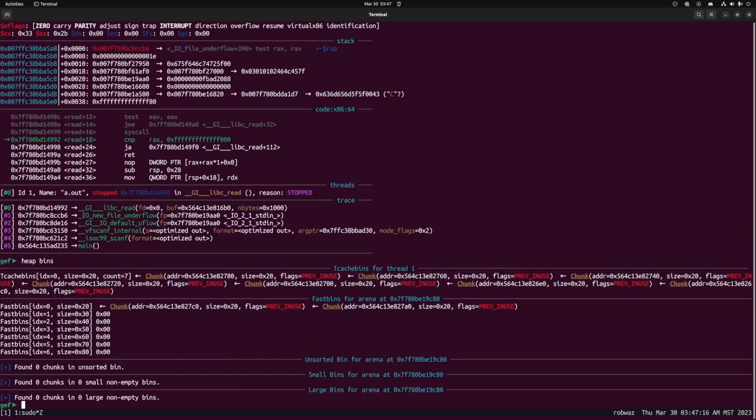So the first thing I want to look at is the bins. And we see that what I intended to occur is what occurred. We have 7 chunks in the tcache, and we have 2 chunks here in the fast bin. We'll note that one of them is 27A0, and the other one is 27C0. Now, this is the order of them in this singly linked list of fastbin.